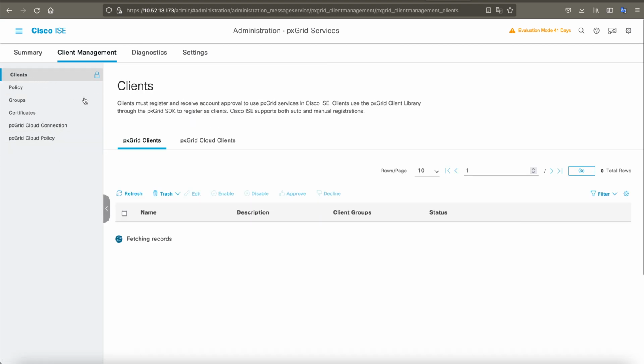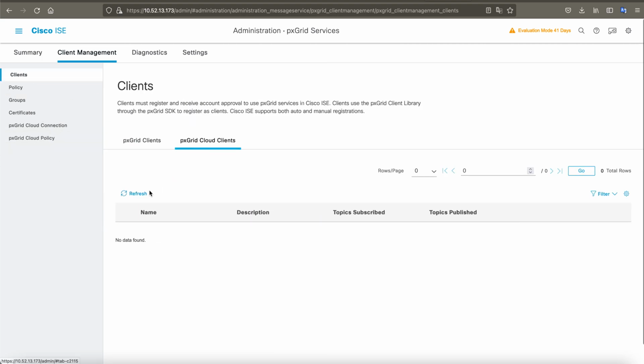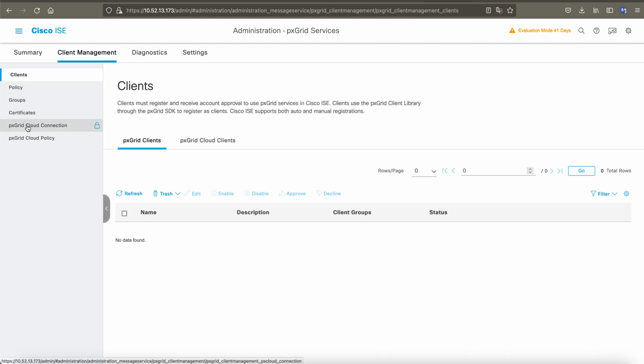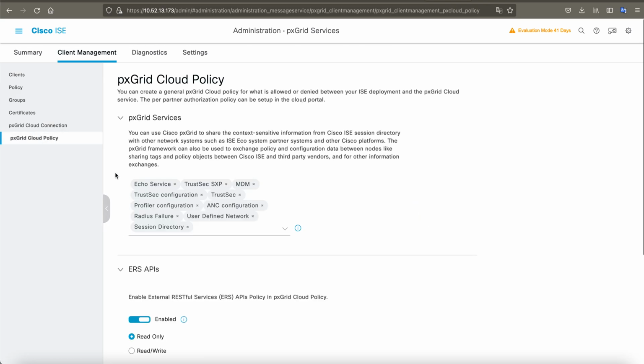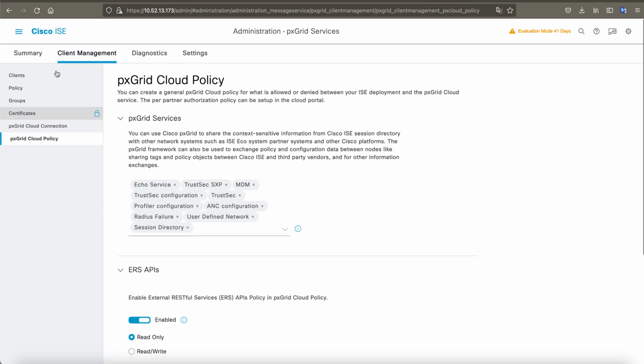Last but not least, let me double check this bar. Okay, for some reason it's not showing it. Perhaps it might take some time because this is in a different location. This is a lab, so it might take some time. So I'm going to leave it as it is, and I'll check later on. Okay, let's see what else we have.